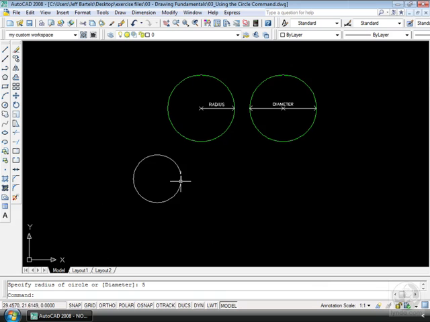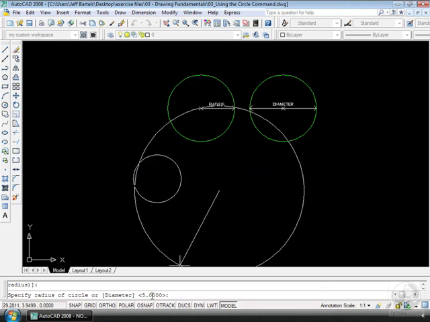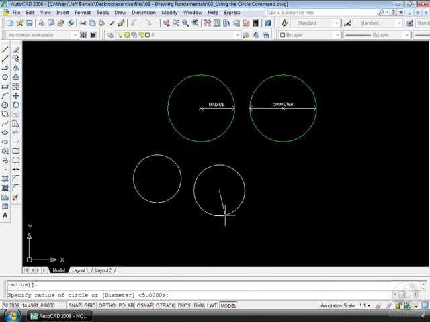Let's launch the circle command again. I'm going to come over and click my circle icon. Let's pick a point on screen. And when I do, take a look at the command line. Notice that AutoCAD remembers my previous entry. So if I wanted to create a second circle of the same size as my last circle, all I have to do is hit my enter key and accept the default.